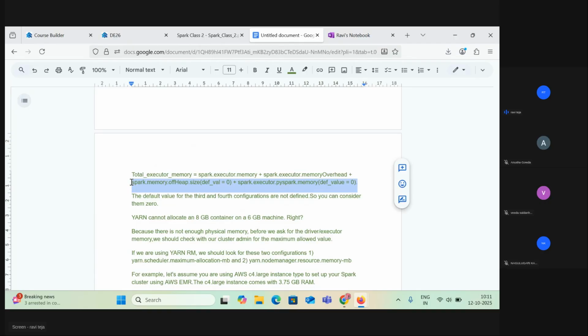These will come into the picture in the most advanced places. But for now, for your level, this is ignorable. Even I never use this off-heap size and this PySpark memory. I do not need to, because nowadays all these memory allocations are automatically taken care of. Do not worry about that.